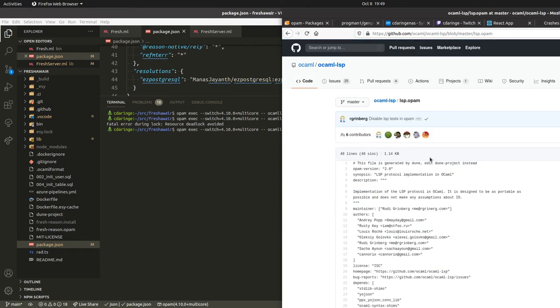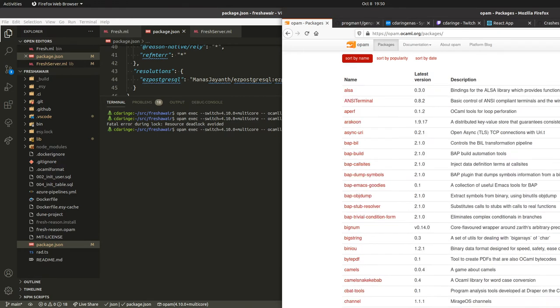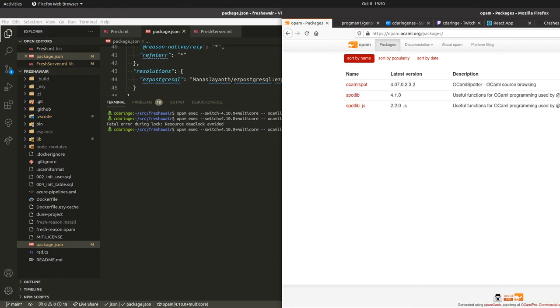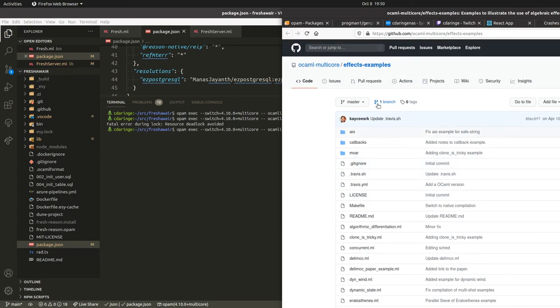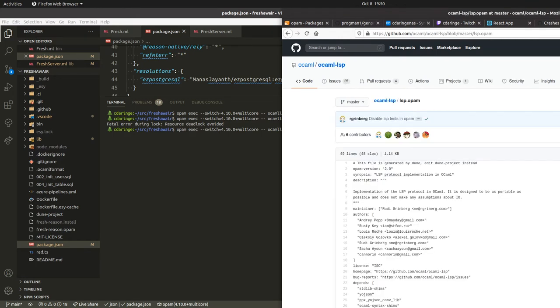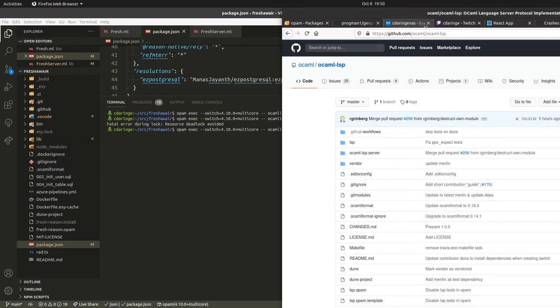And I don't know what OPAM's going to do with that. So let's just see if LSP shows up. It does, but not the stuff we're looking for. This is not the stuff we're looking for. So I'm going to go and look in their commit history. Oops, wrong commit history. Wrong commit history.